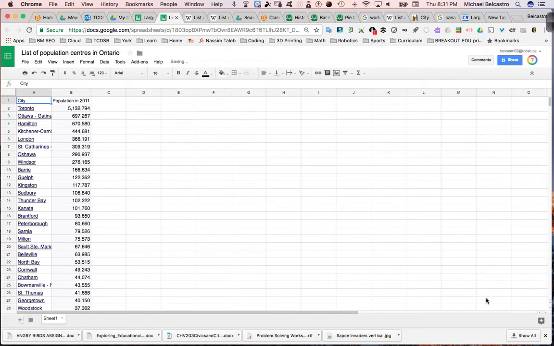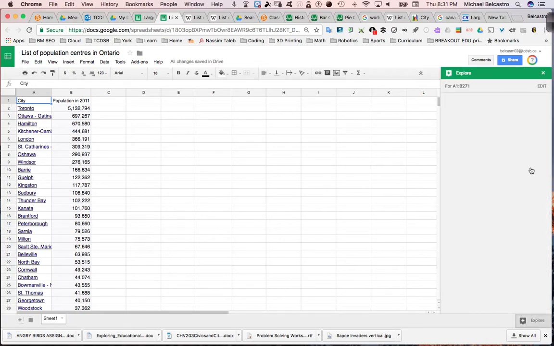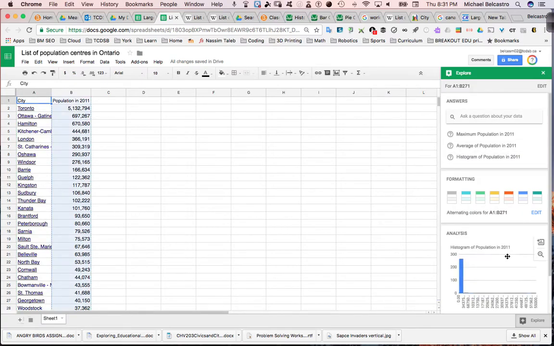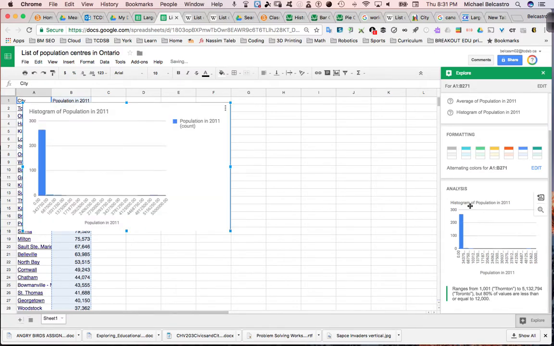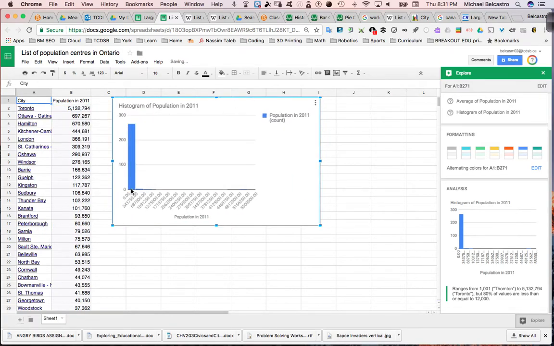Again, in Google Sheets, in the bottom right corner, you have this star, looks like a speech bubble with a star within it, and it's called the Explore button. When we click it, it's going to populate some information for us. So, the histogram it's built us here is very interesting. Let's take a look. Okay, so one thing about this histogram is there's quite a few. Population in 2011.